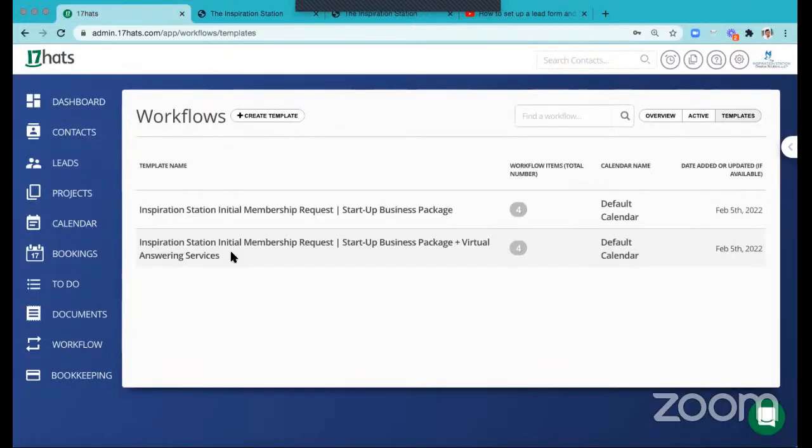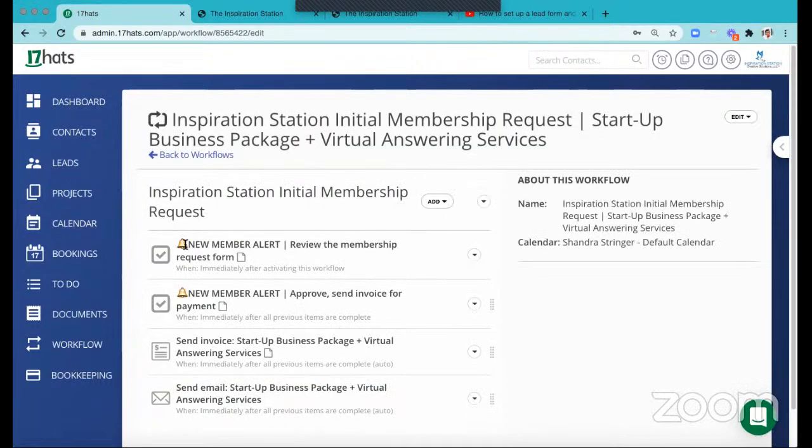And so what I just set up most recently was the owner will receive an alert to review the membership request form. If the owner approves that person, she would click here. Upon clicking, an invoice will automatically go out for that service, as well as a welcome email to that person once the invoice has been completed.